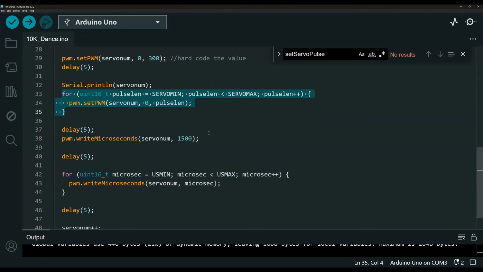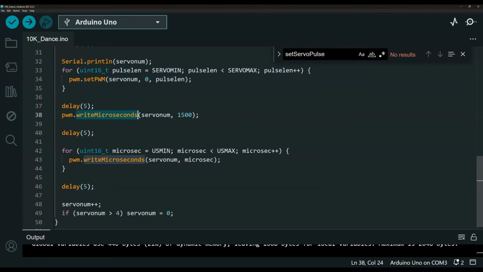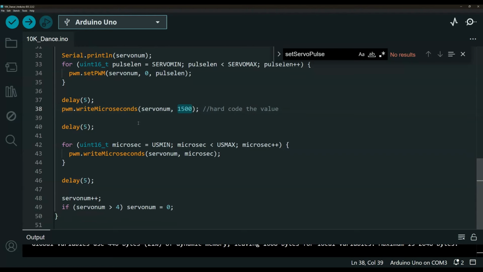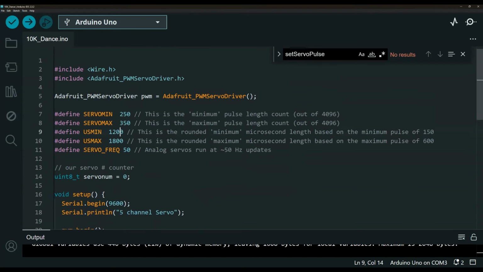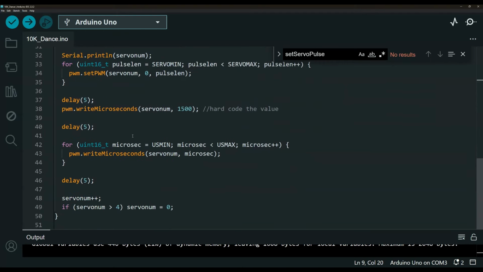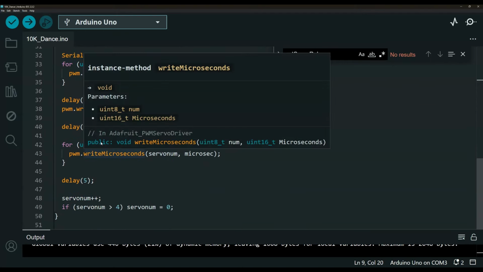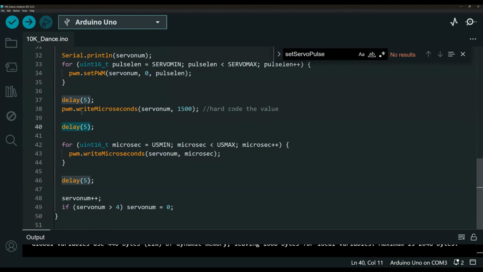So I'll skip onto the next function, which is the milliseconds function. And this one is the same thing. I gave you an example here. If you want to hard code the value, it would look like that. And I'm hard coding it to the 1500. But if you want to use the for loop example, which is down here, we're using the microsecond limit from above. So in this case, it's the 1200. Now, you can play with this as you like. Don't forget to add the delays after these commands. Otherwise, the servo will not function. It needs a small delay.